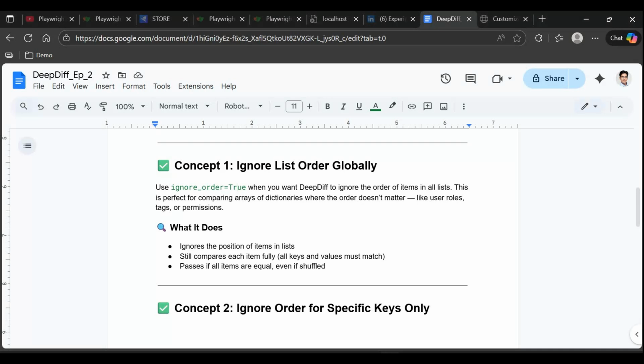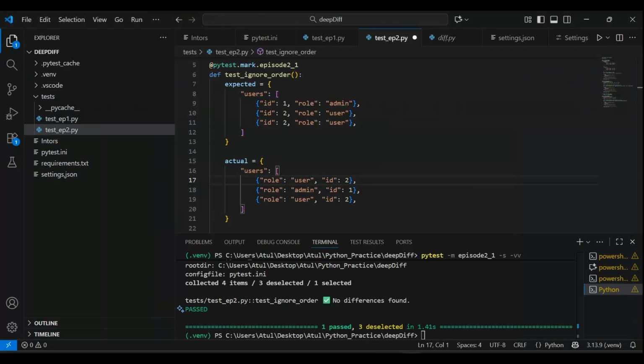It passes if all the items are equal, even if shuffled. So elements within the list can be in a different sequence, but if all the elements and values are present, then it will pass. I have a quick demo here.